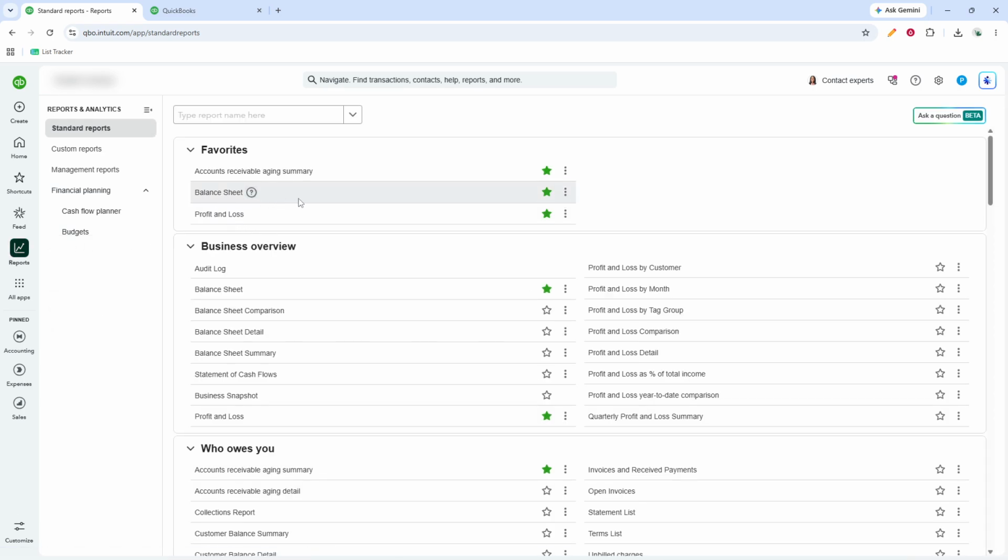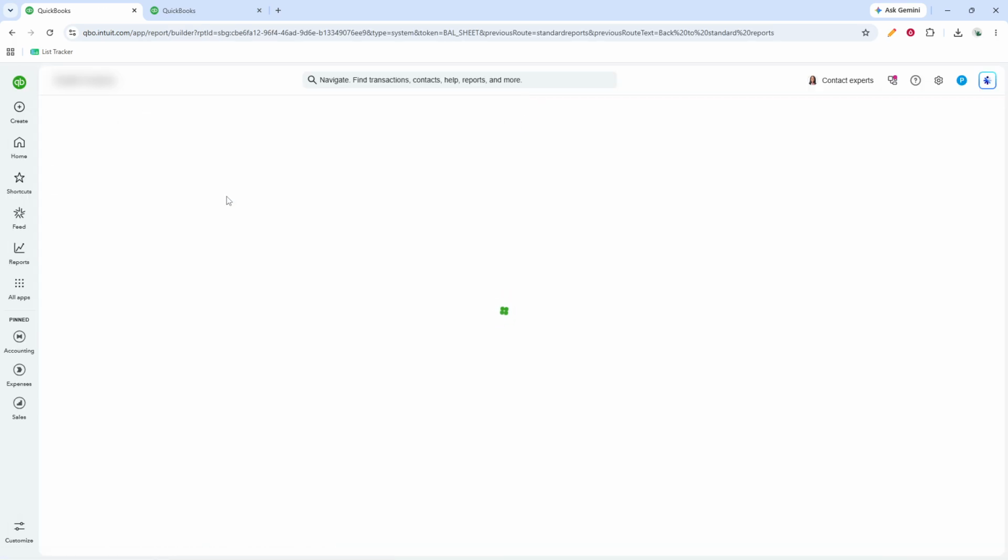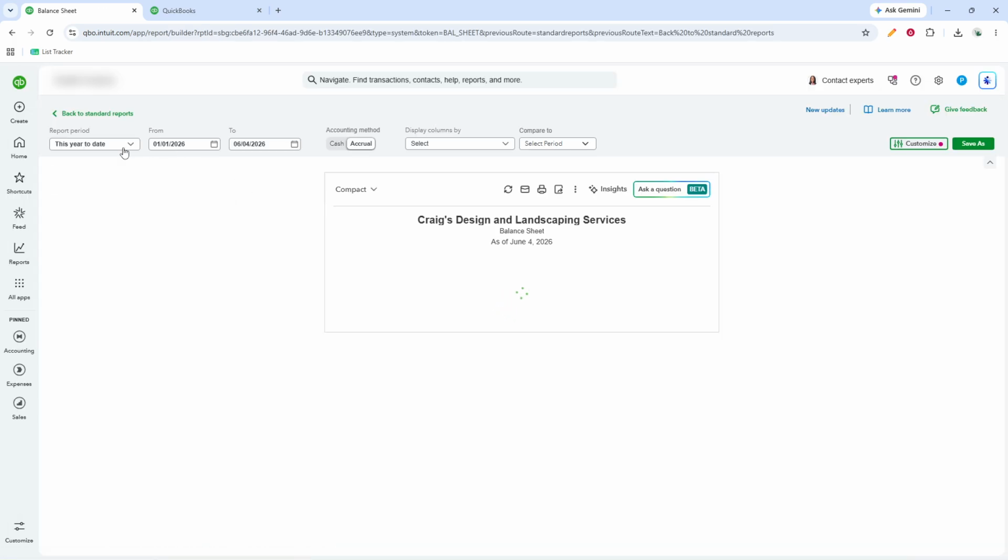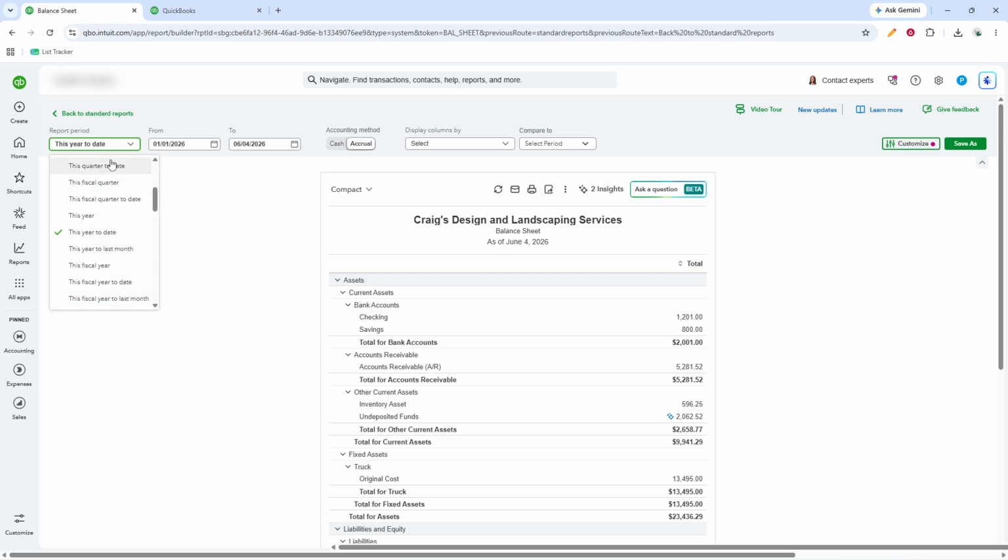Once the report is open, set the report period so it matches the tax year of the S-Corp return you are reviewing. This step matters because even a small date mismatch can make the totals look incorrect. You want both the QuickBooks report and the tax return to reflect the exact same period.